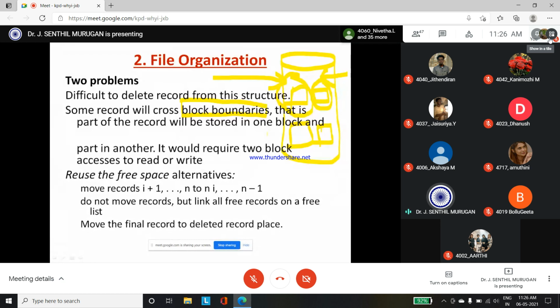Now if I want to read this particular record, I will read using the access of read and write. So I'm going to use the read and write to read both the blocks. Suppose I want to free up the alternatives. So I want to link all free records.